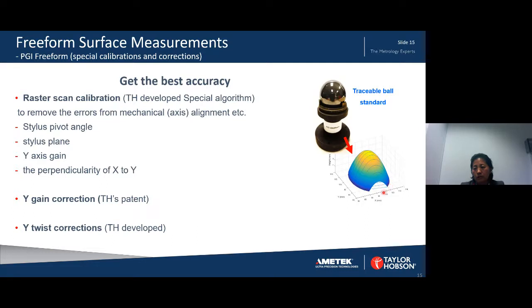cloud point, establish the constants, and use the constants to remove all the possible errors from mechanical alignments, like the stylus pivot angle from the stylus plane alignment, y-axis gain error, and the perpendicularity of x to y. And also for the twist calibration, twist corrections are also Hobson developed, and the Hobson patent is y-gain correction.